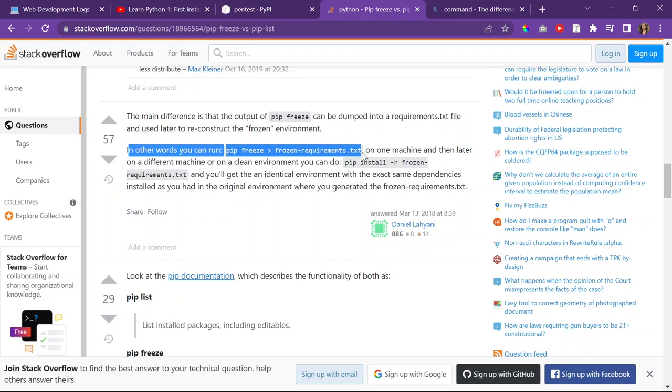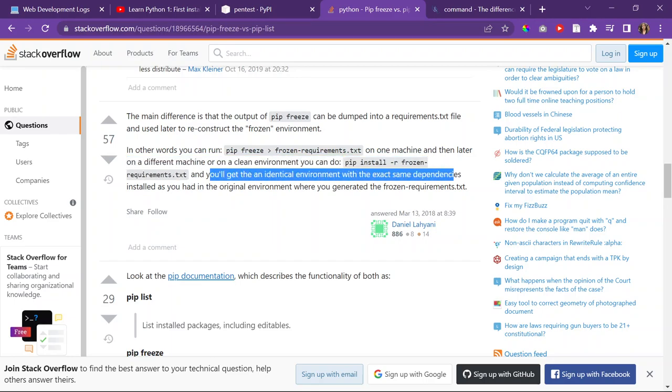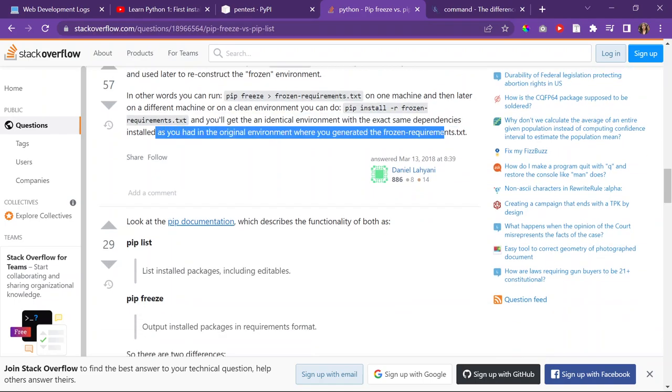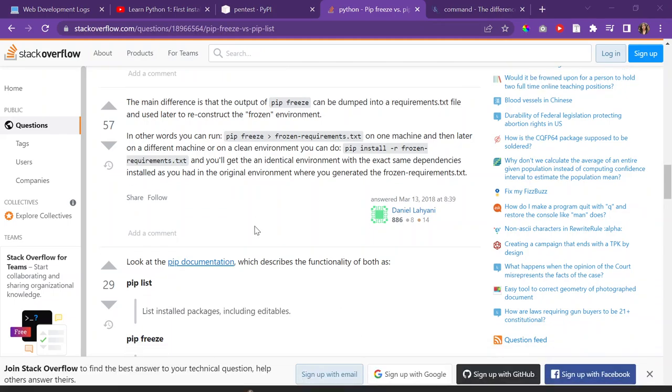Pip freeze for the requirements text on a machine and then later on a different machine, you can do pip install read from frozen requirements.txt and you'll get the identical environment with the exact same dependencies installed as you had in the original environment. This is such a beautiful explanation. I'm going to screenshot. That's how beautiful it is.